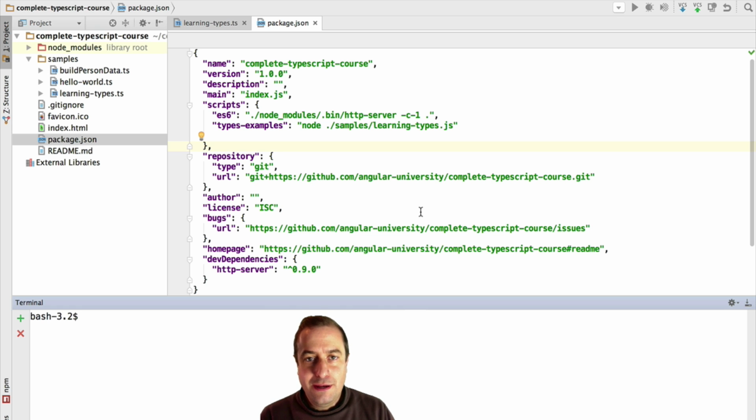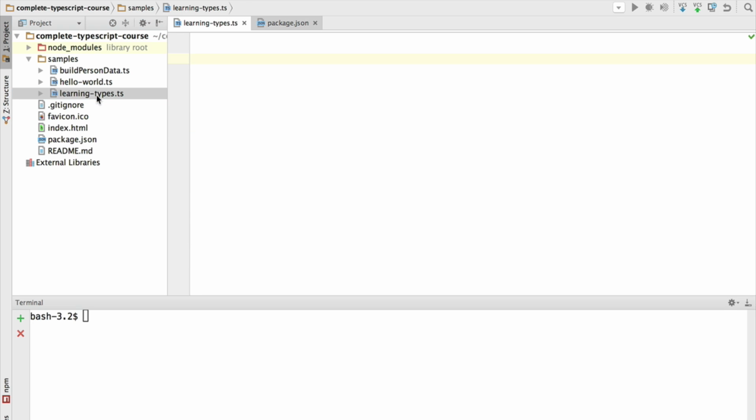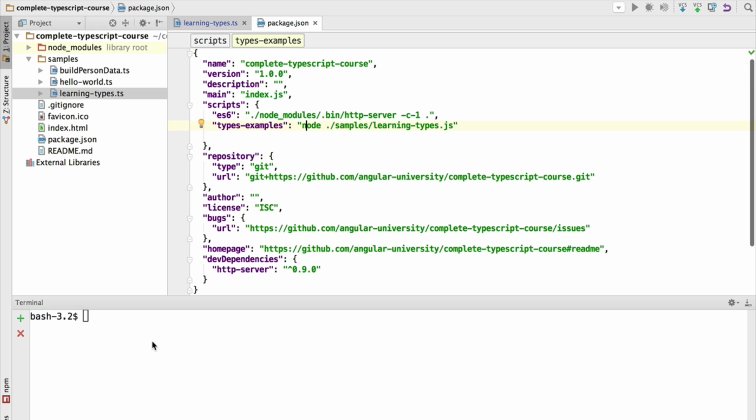Let's do some quick initial setup to prepare our environment to explore the TypeScript 2 type system. For this, we are going to create here a file, learningtypes.ts, and we are going to create here an npm script, types examples. So whenever we want to run the content of this file here, learningtypes.ts, which is currently empty for the moment, if we add here simply a console.log section 2, let's now run this program, and we are going to use this npm script here.